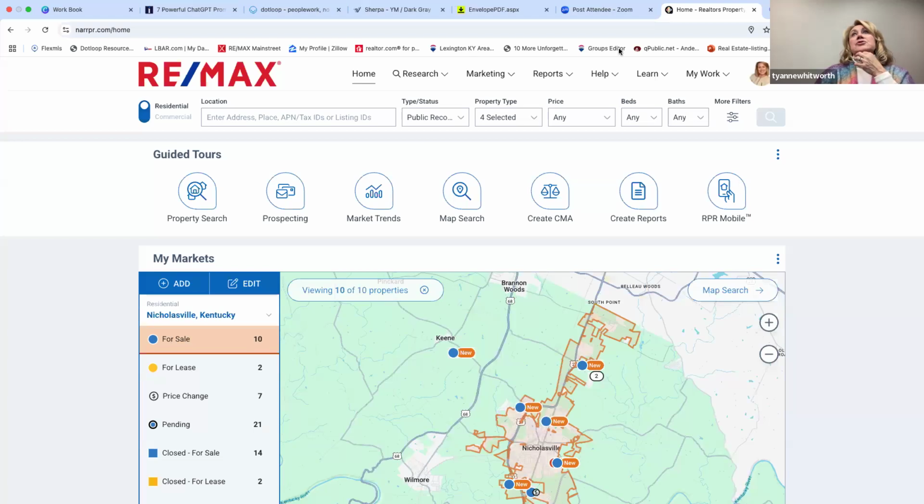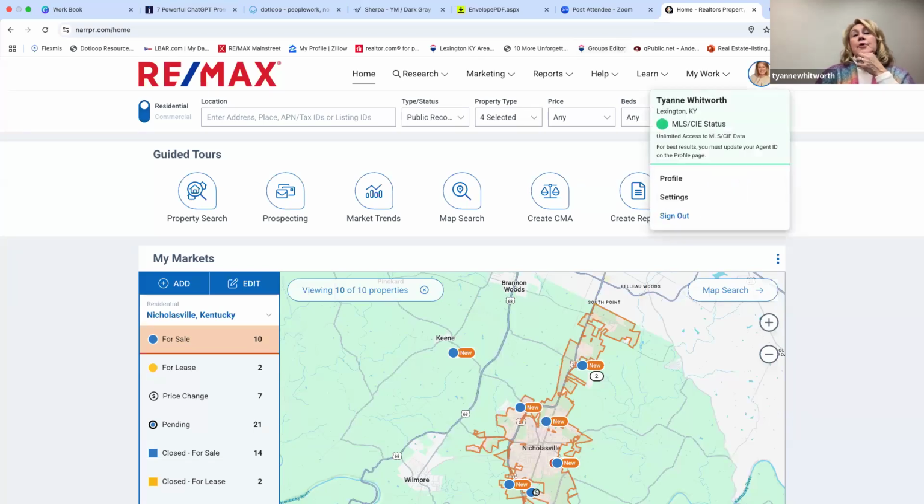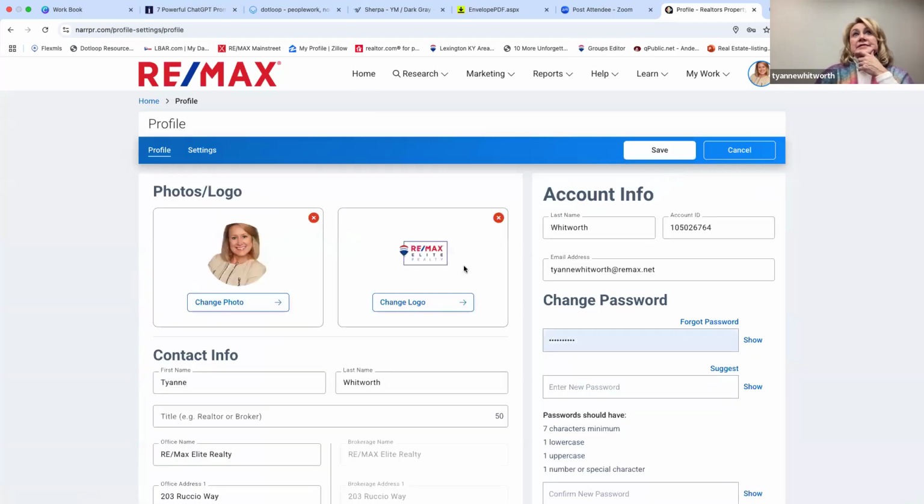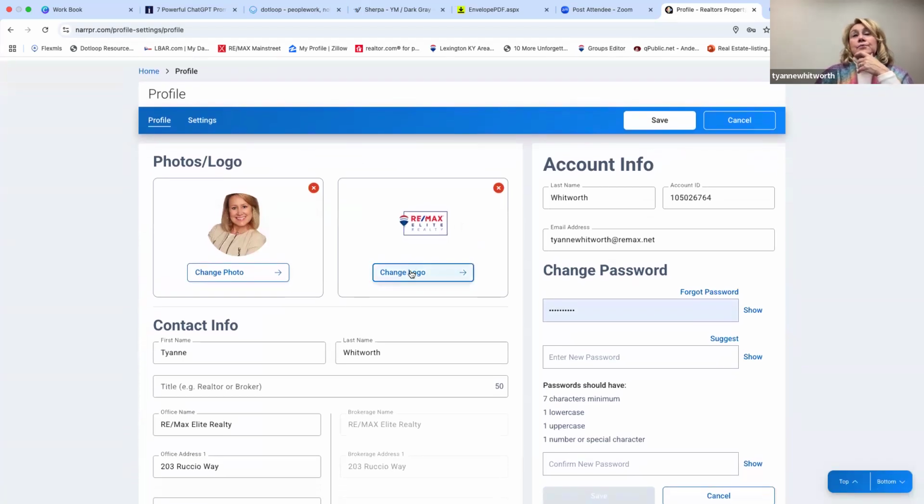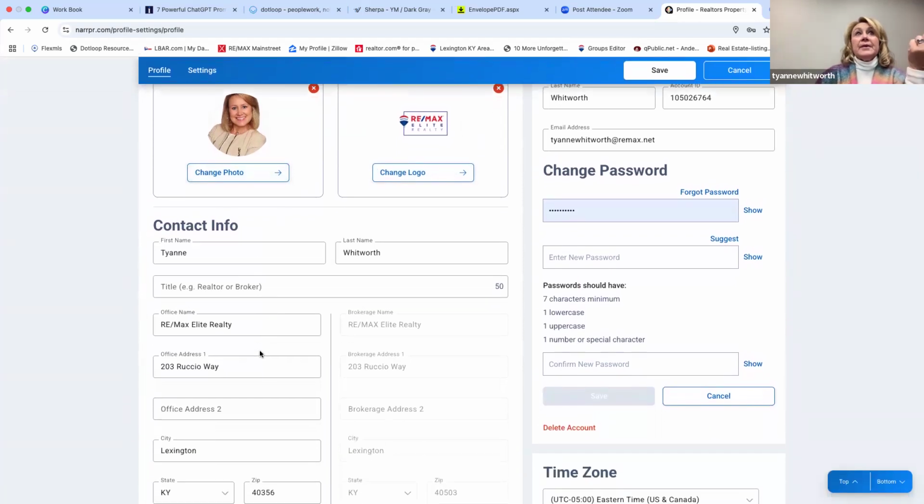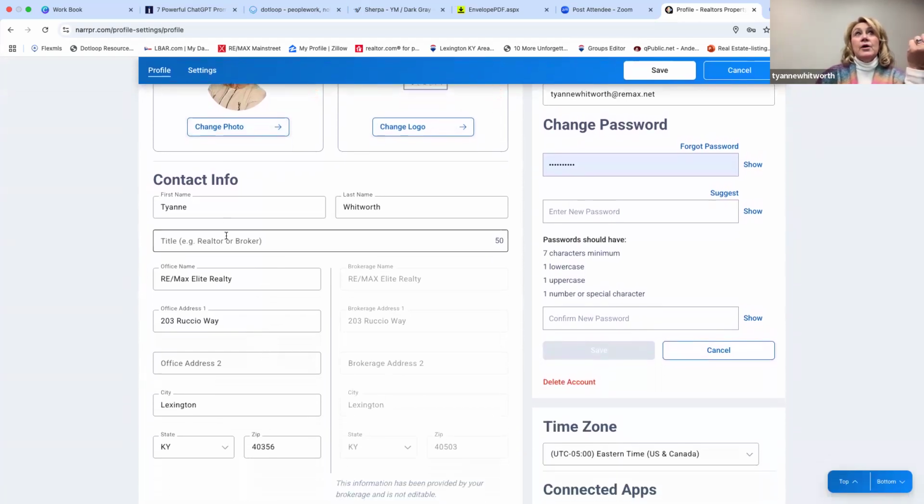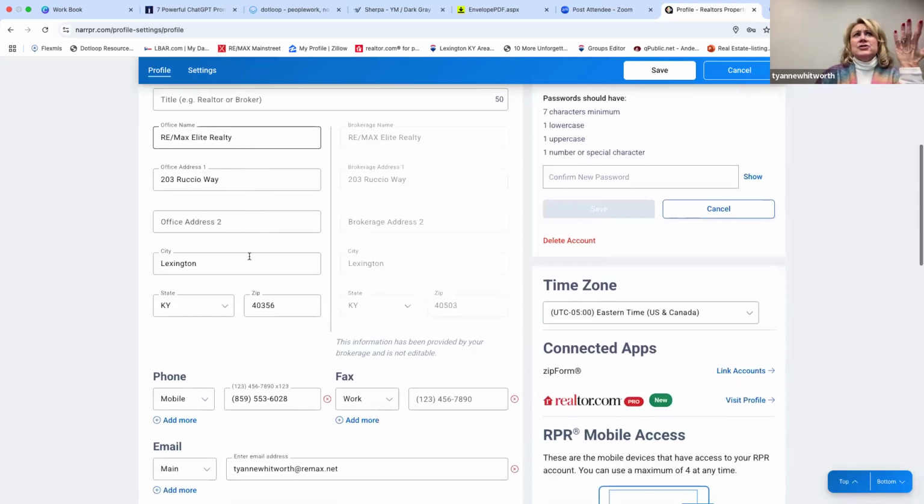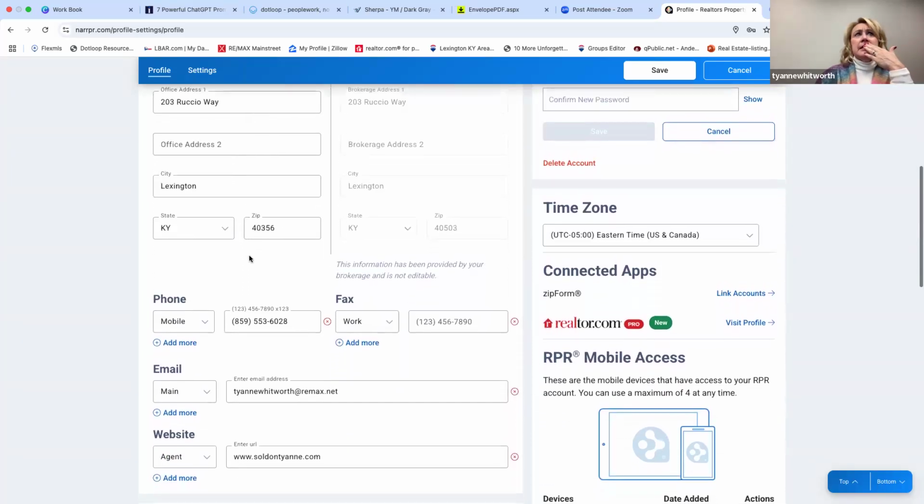I'm going to start over here under my profile. If you're new to setting this up, you're going to upload a logo. You can change it. I have not changed it. I may do that. You can upload your photo. You're going to put your contact information in there. You can put your title as realtor or broker. I think mine pulls up my designations, or else I've entered those in.